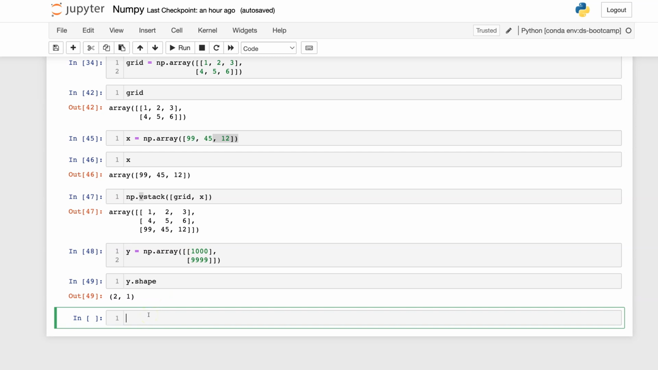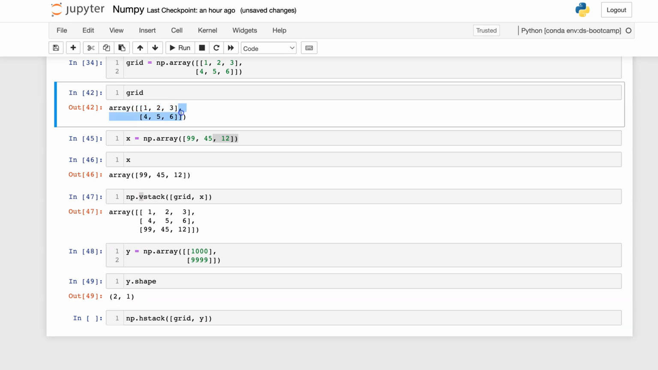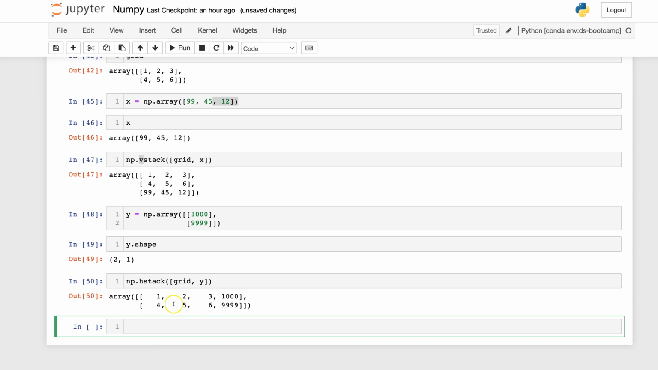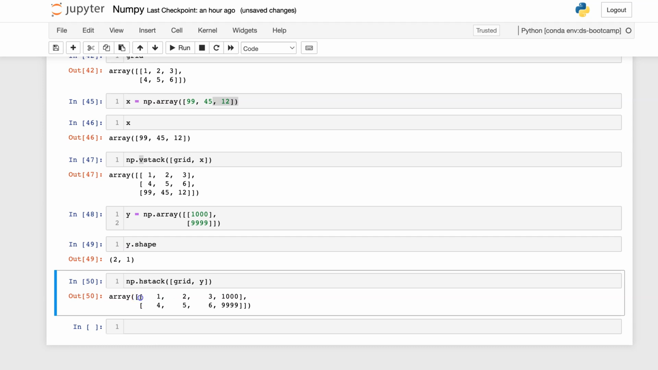So now what we can do is np.hstack, grid, comma, Y. As you can see, what's going to happen is we have 1, 2, 3 here, 4, 5, 6 here, and then here somewhere we're going to have our 1000 and 9999. And there you go. It's still a two-dimensional array. This is called horizontal because this is horizontally concatenated, right? We had this array here, and then we got this array horizontally added. It's not vertical, it's not stacked down below here, it's on axis 1, which is our column axis, right?